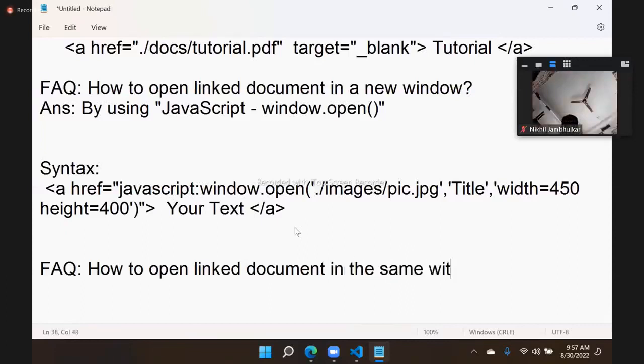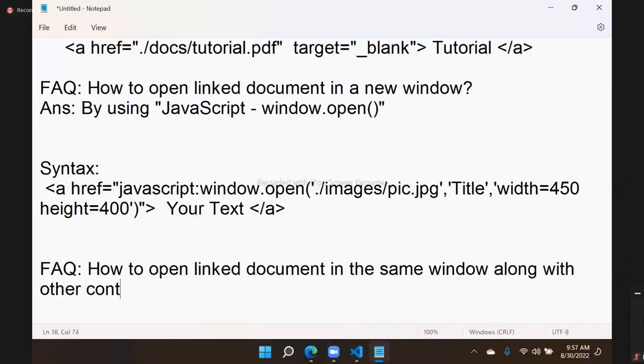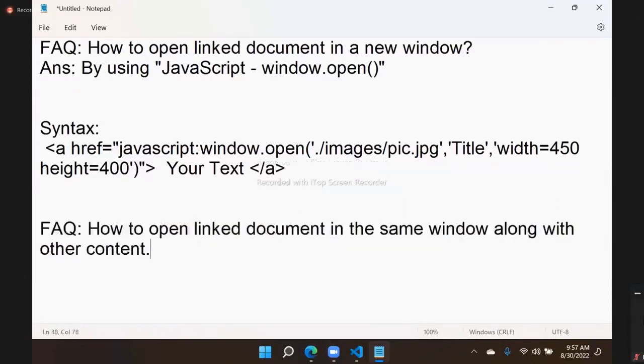same window, along with other content. That is another important requirement here. Along with other content, how can we define it? So how do we open and configure it? That is how we specify it. So how do we open a linked document in the same window along with other content?